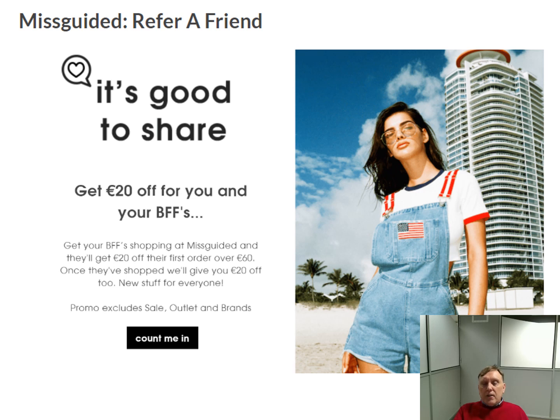We have another example here. This is a company called Misguided, where they're giving you a particular bonus to refer another customer. So in this case, it was a refer a friend promotion with the tagline, "It's good to share." So you get 20 euros off for you and your BFF. So get your best friend forever shopping at Misguided. They'll get 20 euros off their first order, as long as it's over 60. So it's not like they're going to get something completely for free. And once they've shopped, then we'll give you 20% off yours.